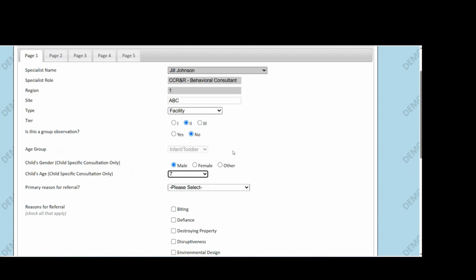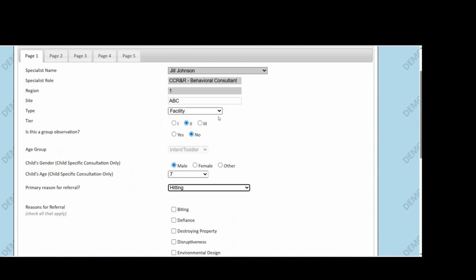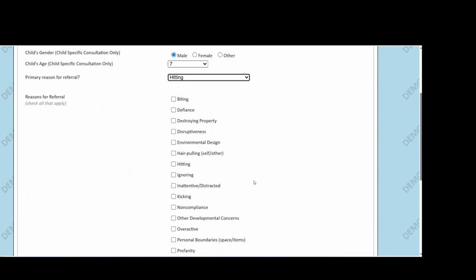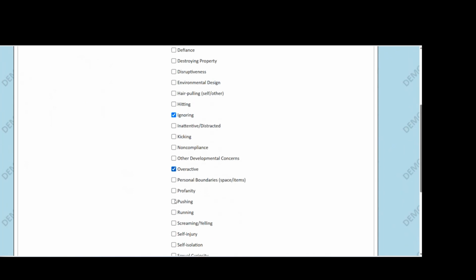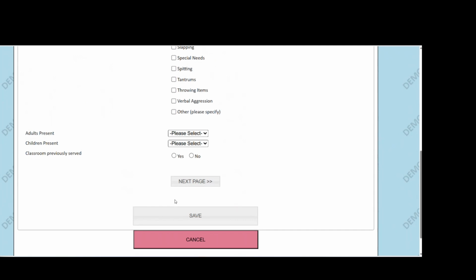Next, you will select the primary reason for referral from the drop-down list. If there are other reasons for the referral, then you will check all that apply. Finally, on the first page, it will ask you for the number of adults and children present and if the classroom has been previously served. Let's go to page 2.